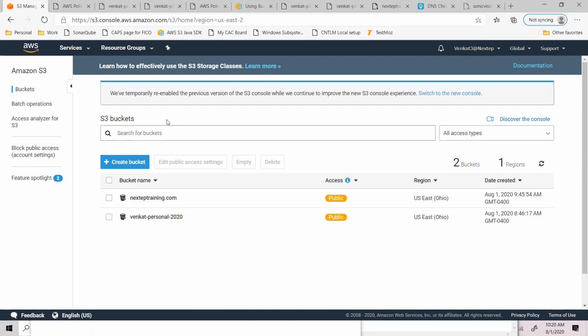But Route 53 may not work. But you can still go ahead and use your S3 bucket as your static website hosting. By all means, you absolutely can. It's just you don't get that vanity URL. You don't get it like nextsteptraining.com. You rather get something like nextsteptraining.s3website.usc2. Like that. Okay, so understand that.